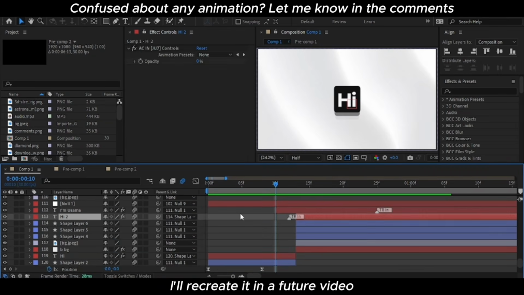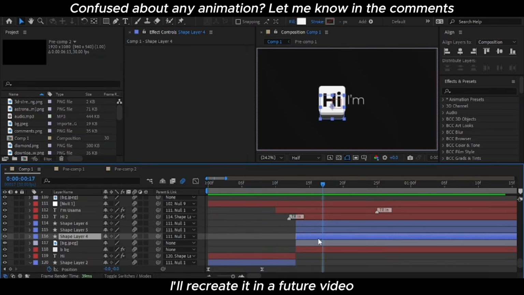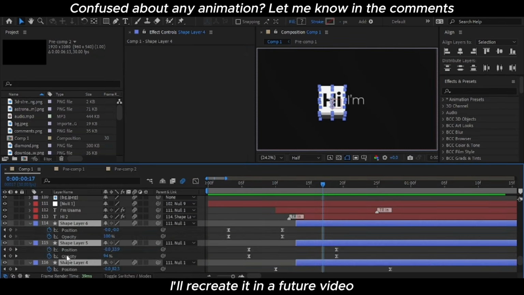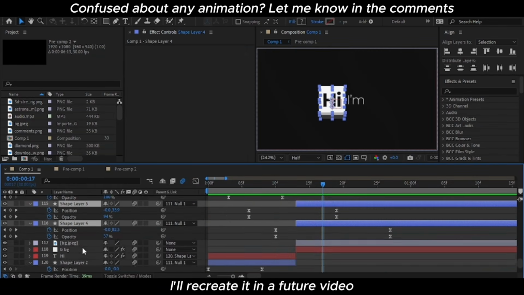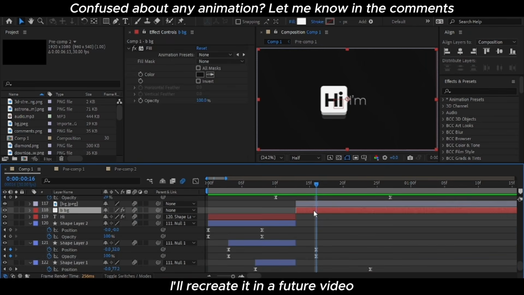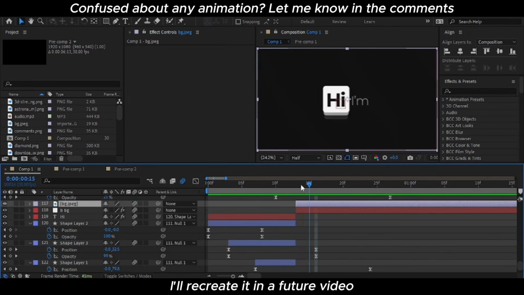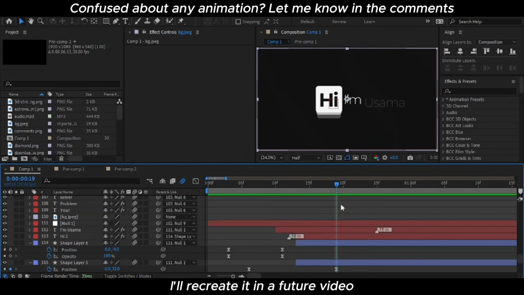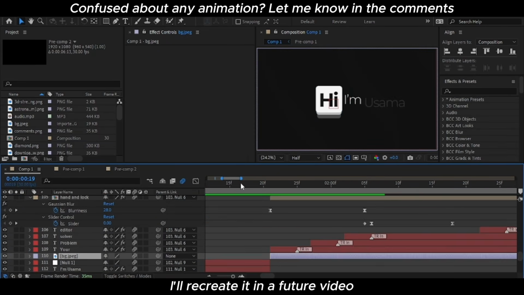All the shape layers and text layers are parented to a null object. This is very important. I keep the background layers unparented so they stay stable while the main elements move. This setup makes animation adjustments much easier and keeps everything clean.